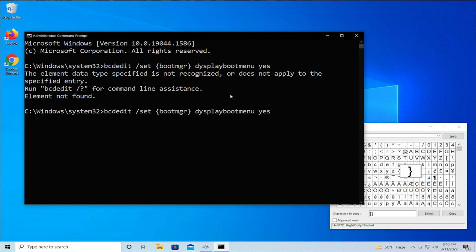Retype this section and select. The second step is BCDEdit /set special symbol, and set your timeout. For example, in this video I select 10 seconds; you can type 5, 8, 10, 7, whatever.